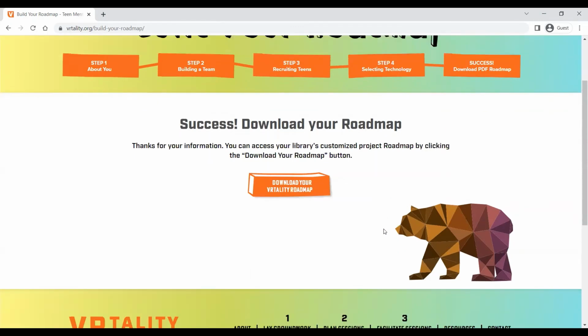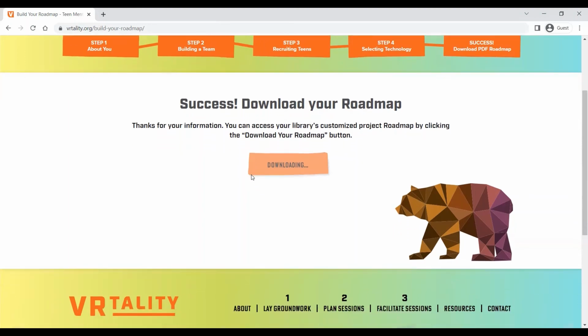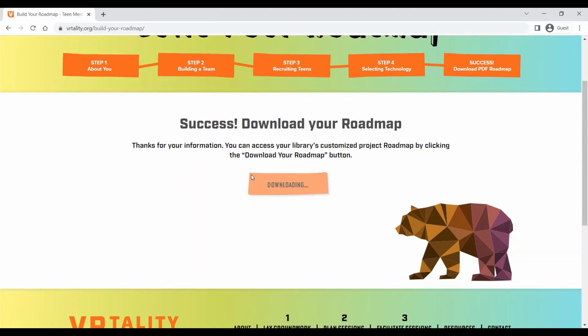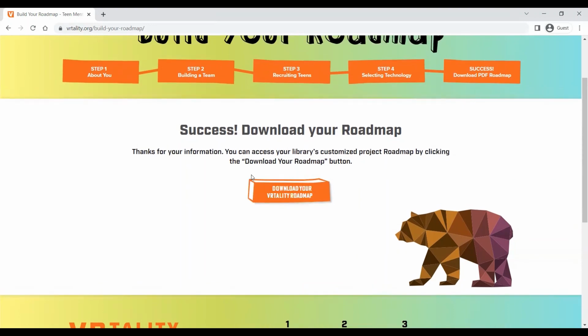After completing the roadmap checklist, you'll get a downloadable PDF of your customized roadmap. The document will give you even more details about the roles and equipment that we used during the project.